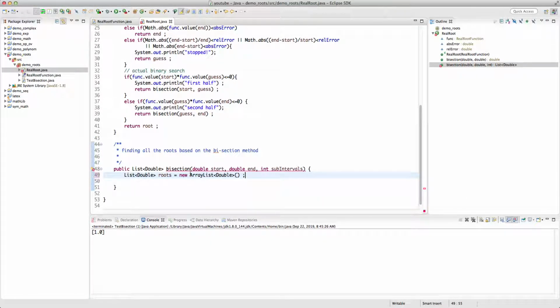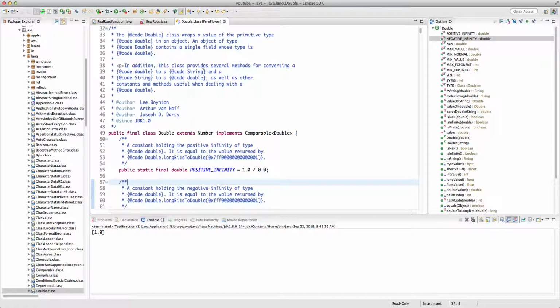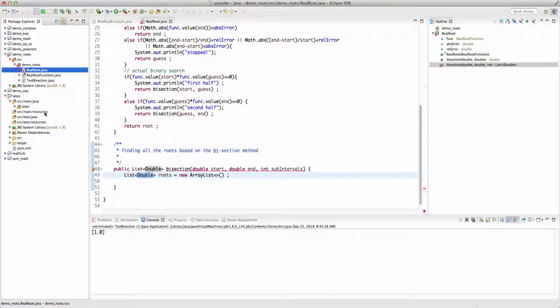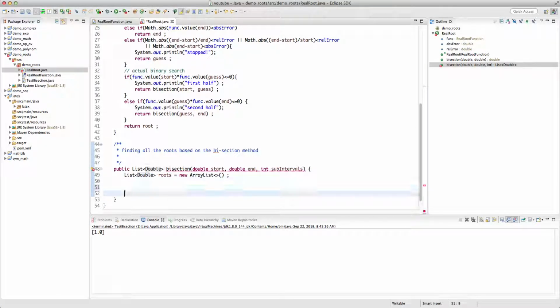All right, we actually don't need to put the double here. The compiler can infer what's the type of this generic implementation, which is here. Okay, so eventually we're going to return roots. So initially the roots list is empty. So what are we going to do? We're going to divide it into the number of subintervals.